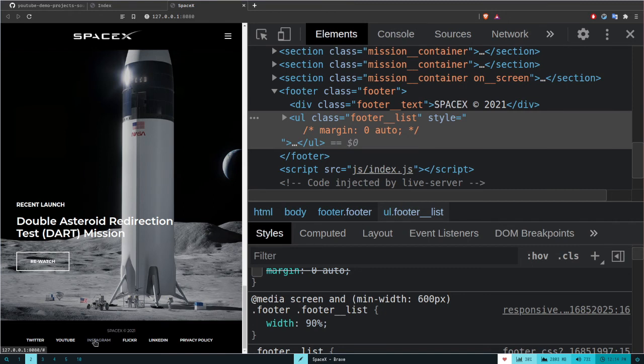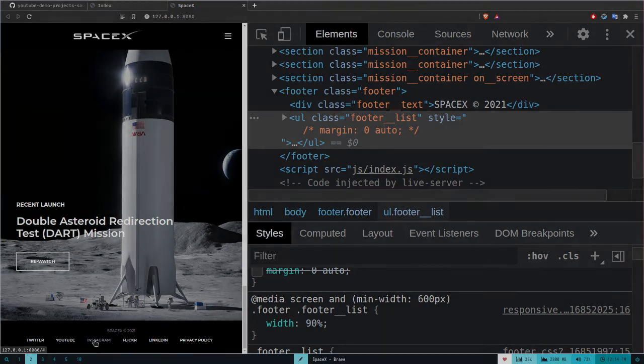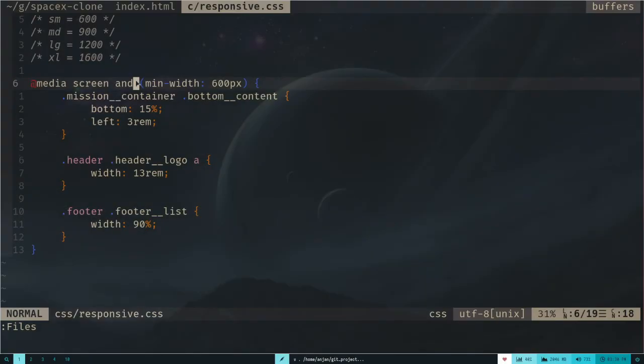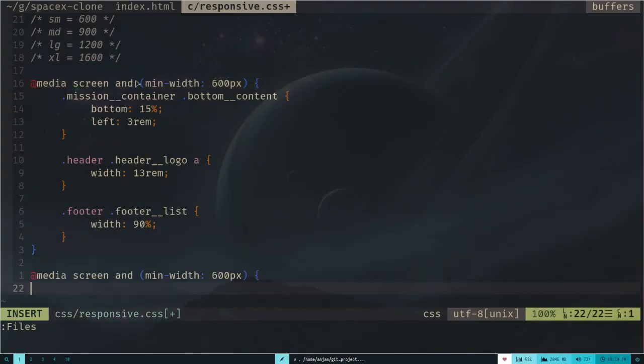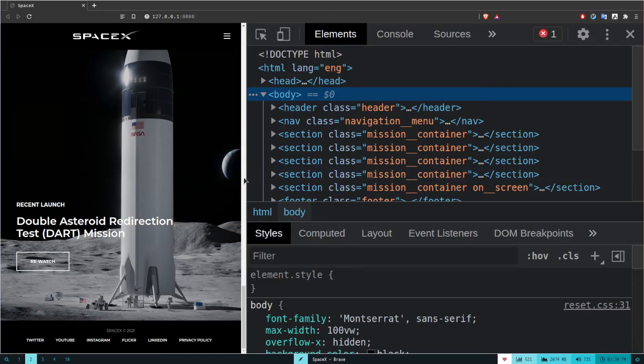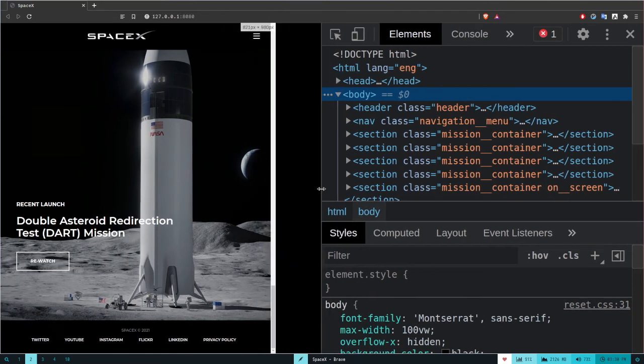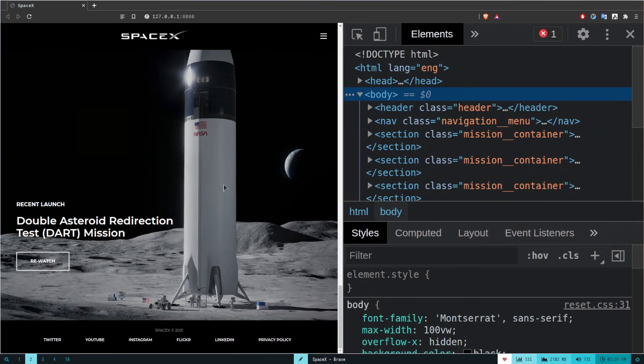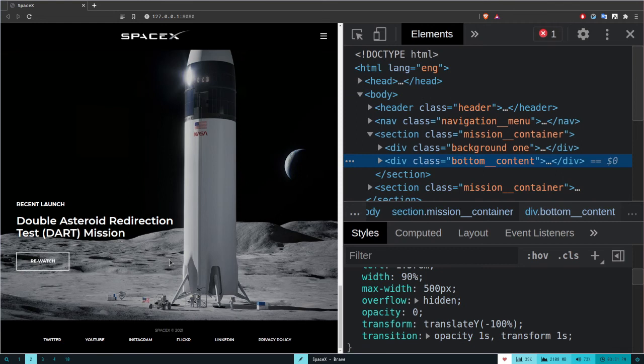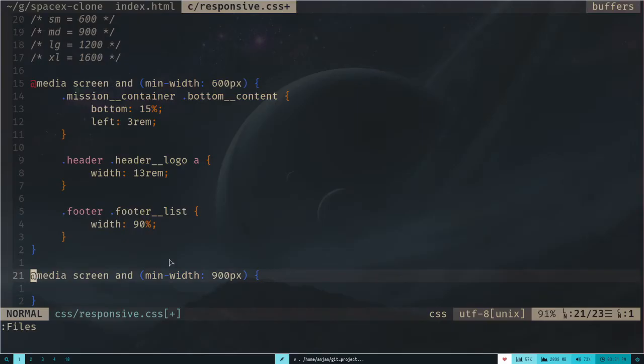Let's work on the MD screen size, which is for 900 pixels. So I will just copy this line and paste it again, but instead of 600 pixel, that will be 900 pixel. So let me just increase the screen width. Now it is more than 1000 pixels. Now I want this bottom content section to be more right and decrease the max width from 500 pixel to 400 pixel. I will just copy this line again.